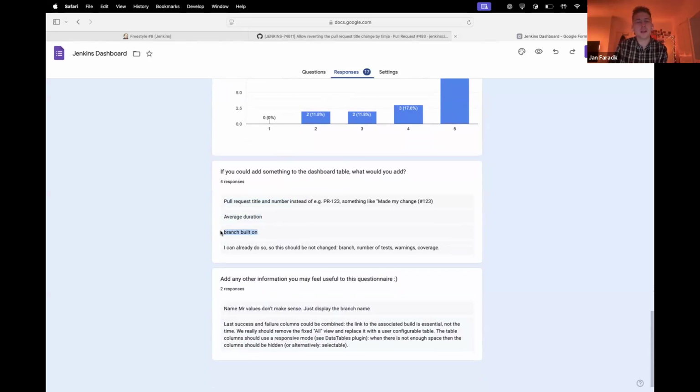A little bit confused there. And then I can already do so. So this should not be changed: branch, number of tests, warnings, and coverage. Fair enough, yeah. And then any other information that you may find or may feel useful to add.